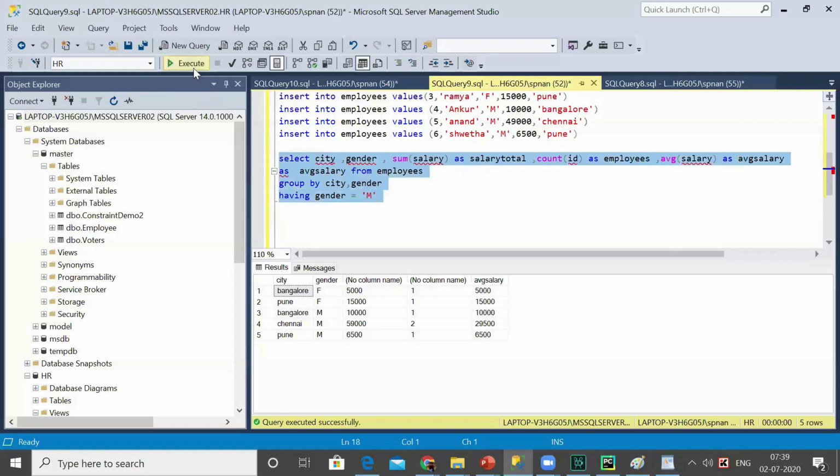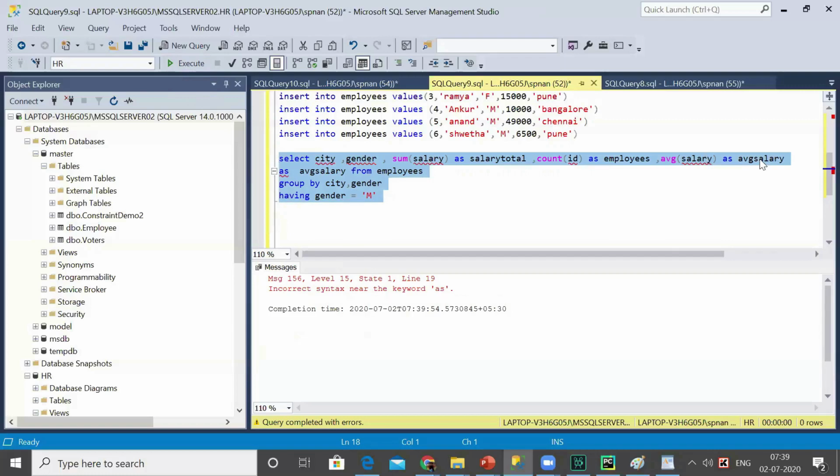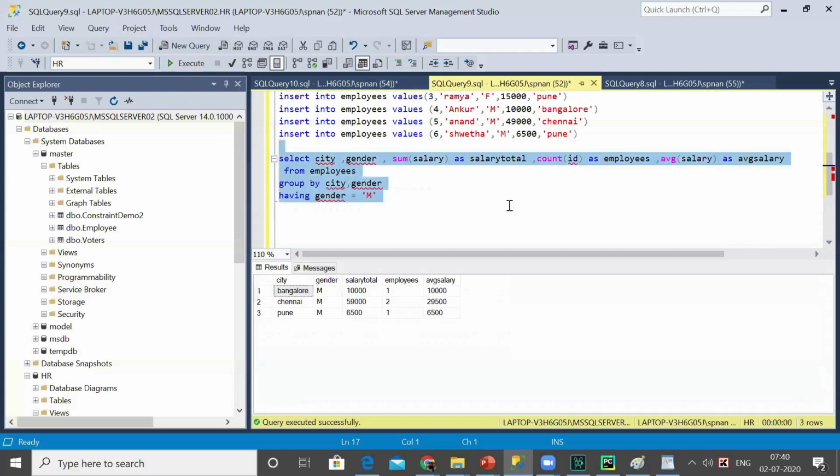Let's see what happens. It gives an error. So probably somewhere I made a mistake near the keyword as. So I'll go city, gender, sum of salary total, employees, average salary. So I can have an as here. There are two times average salary being written, so I remove that. I'm going to execute this now. I'm able to see 3 rows again, only for gender equal to male. So you can think of having as filtering some rows after you do the grouping.